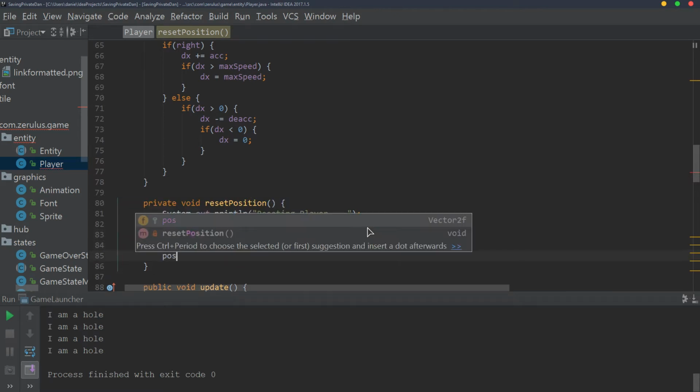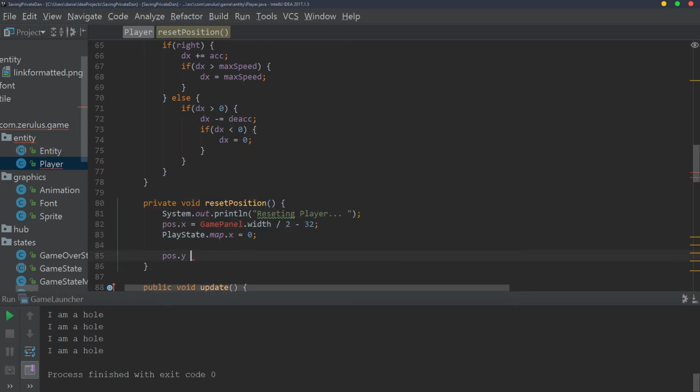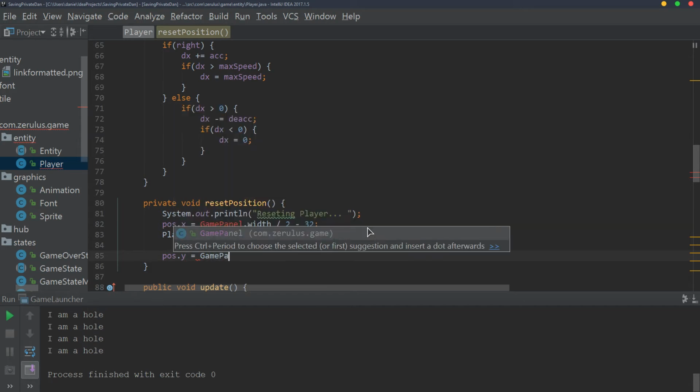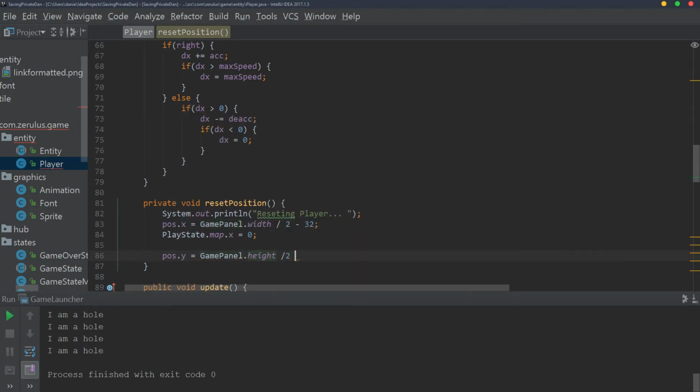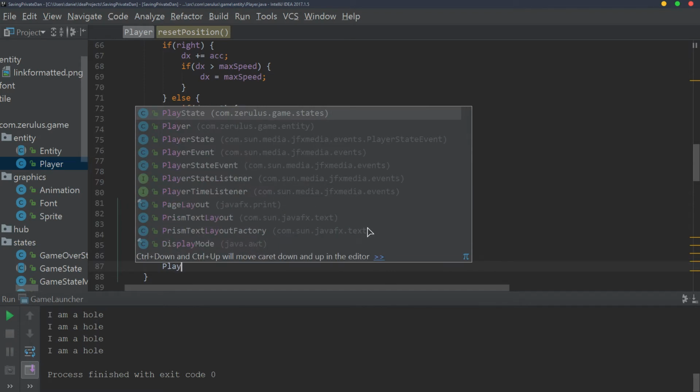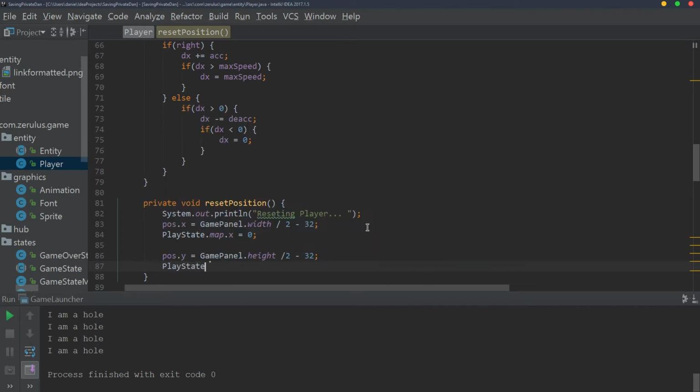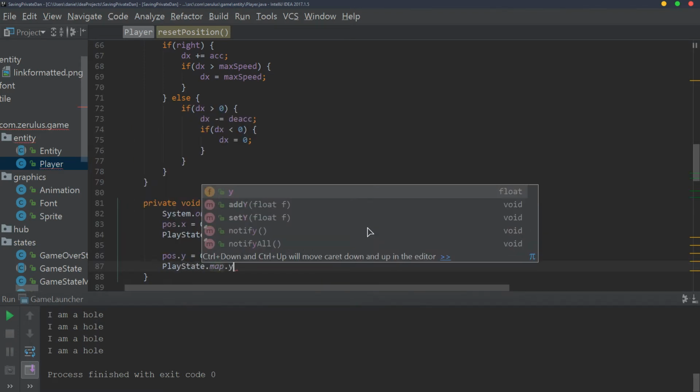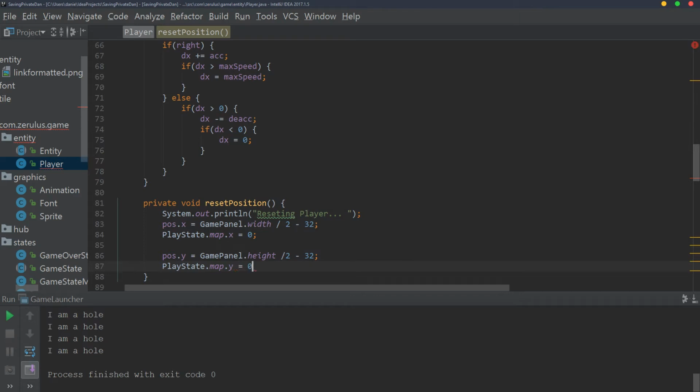My dog's going nuts, it's running around. Game panel .height, of course, and divide that by 2 minus 32. Then we have the play state. Oh my gosh, dog. Calm down, my puppy.